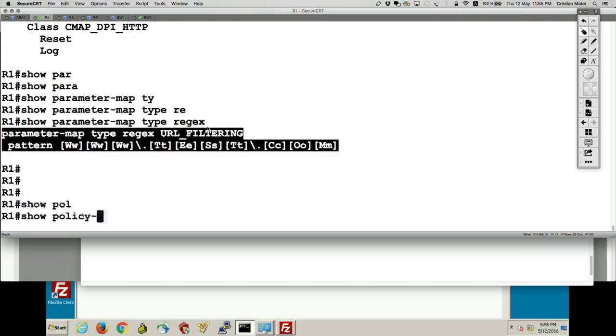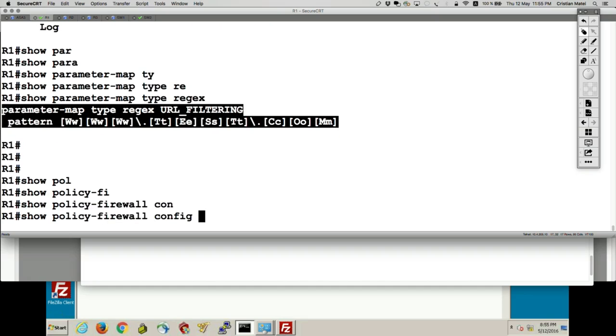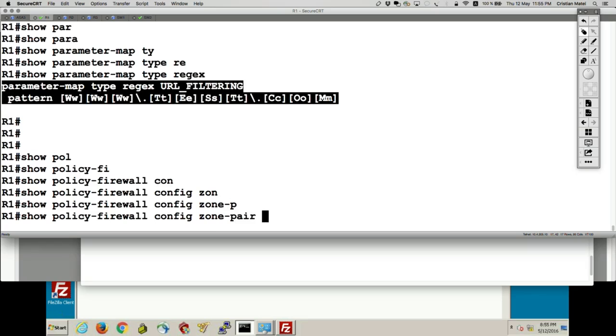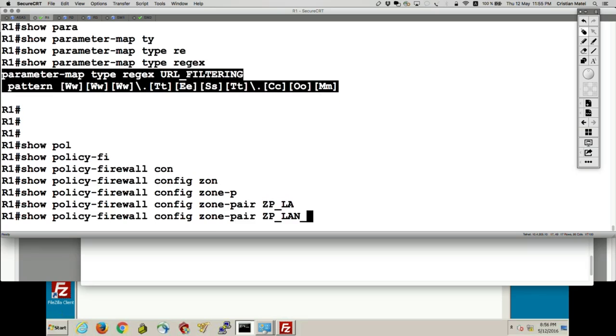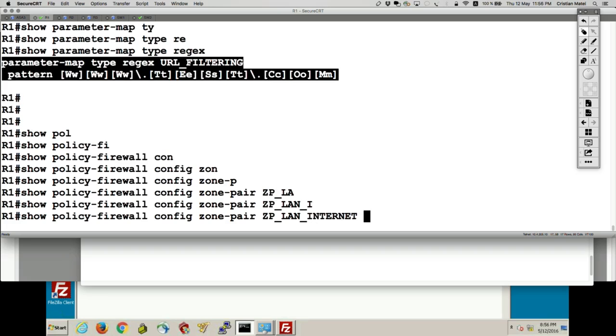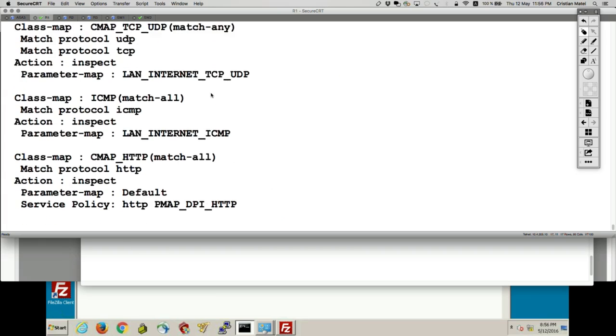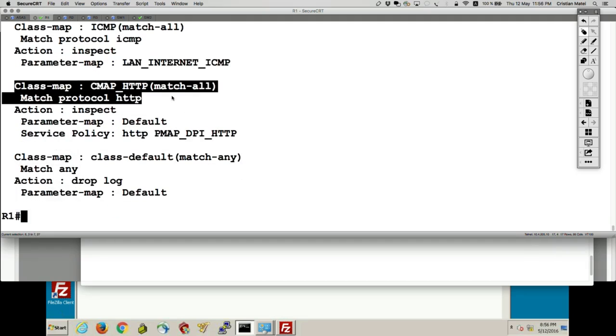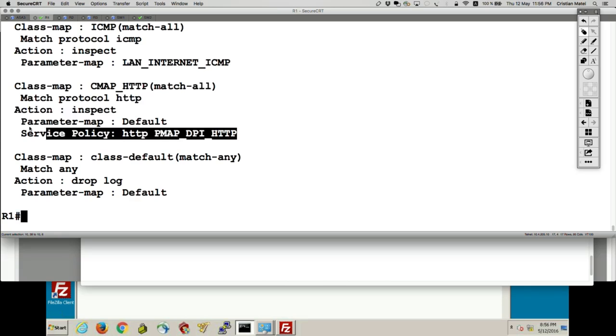If you say show policy firewall config zone pair, ZP LAN to WAN, LAN to internet, not to WAN, then we should see in here that they go for the HTTP traffic, for which I have an inspect action. I'm attaching an application inspection layer 7 policy map.